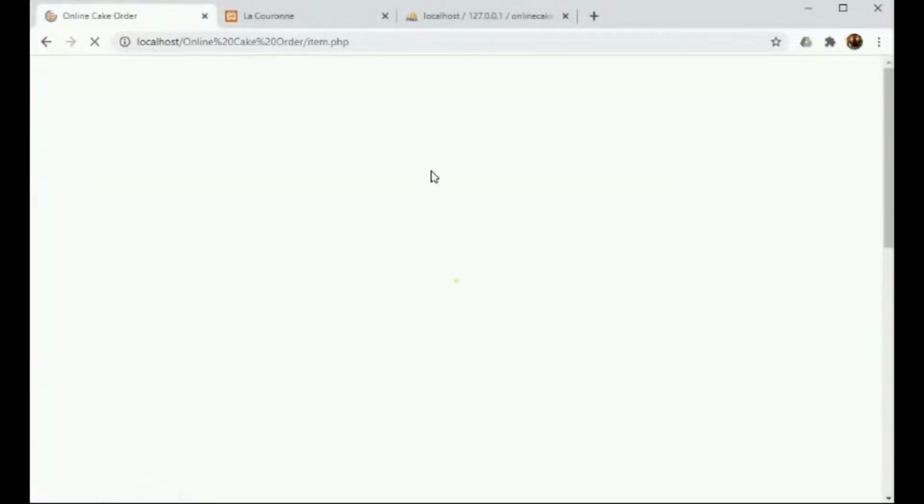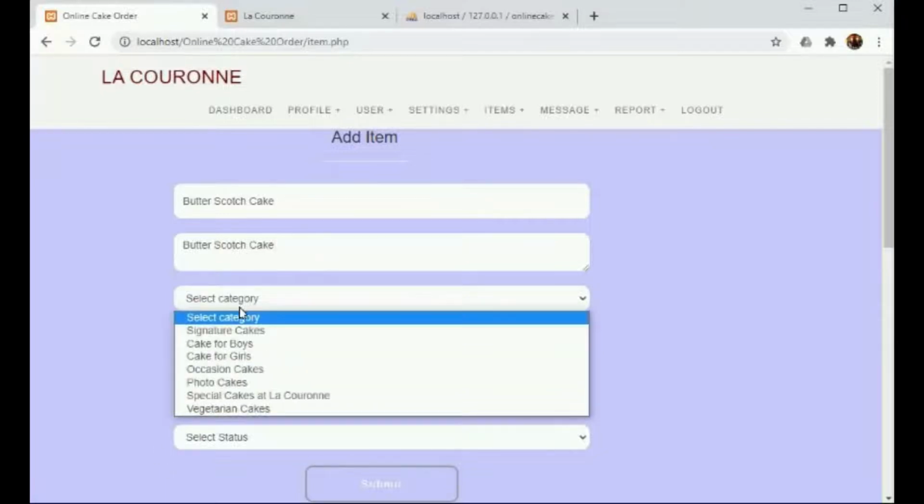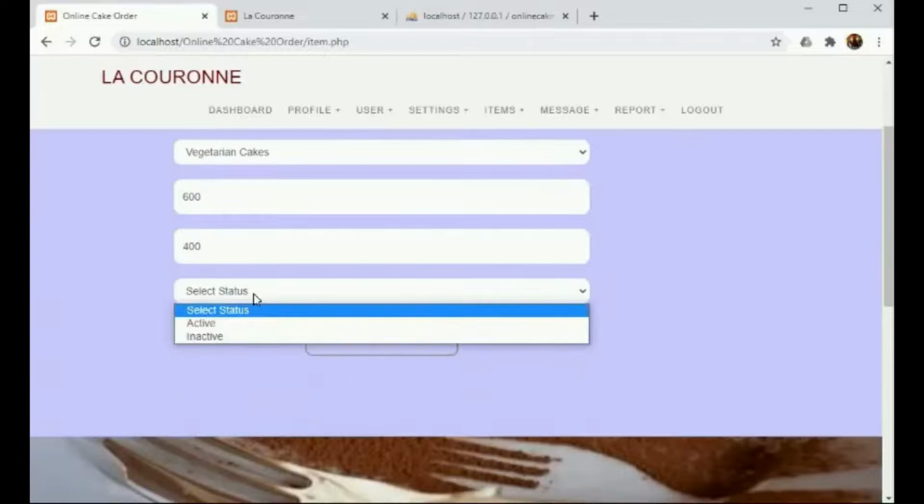Under items in add cake item, here the cake name can be added by the admin along with the item description, that is the description about the cake, and must select the category, that is to which category this cake comes under. There are various categories and must select the category name, and the item cost, that is the cost of the cake must be mentioned, and extra cost per kg, that is extra cost also must be mentioned.